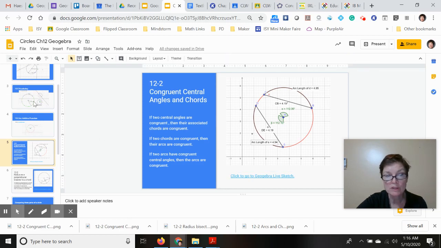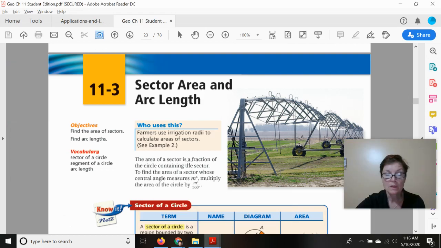Go ahead and do that for the sketches you've already made. And now you need to make 2 more sketches for today. And the 2 sketches for today are sector area and arc length. So first I want to talk about arc length.